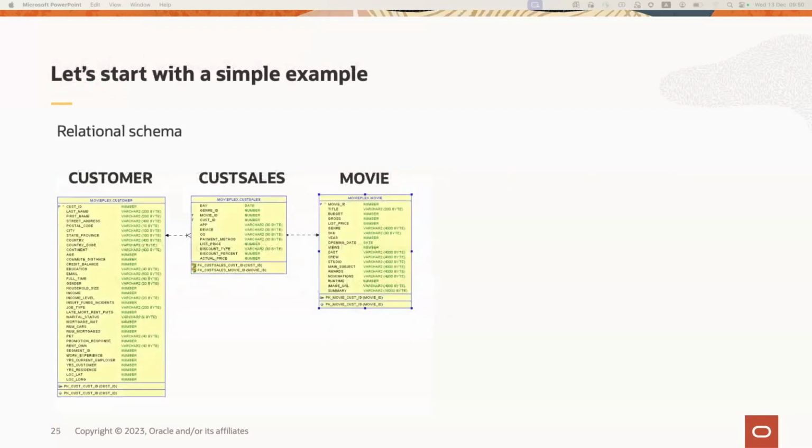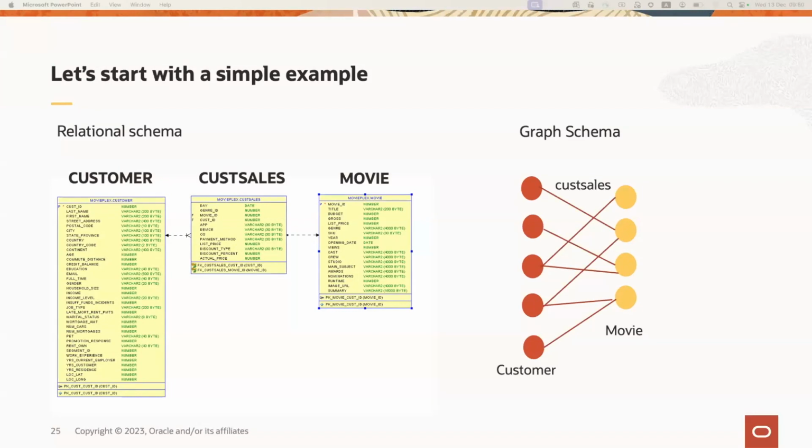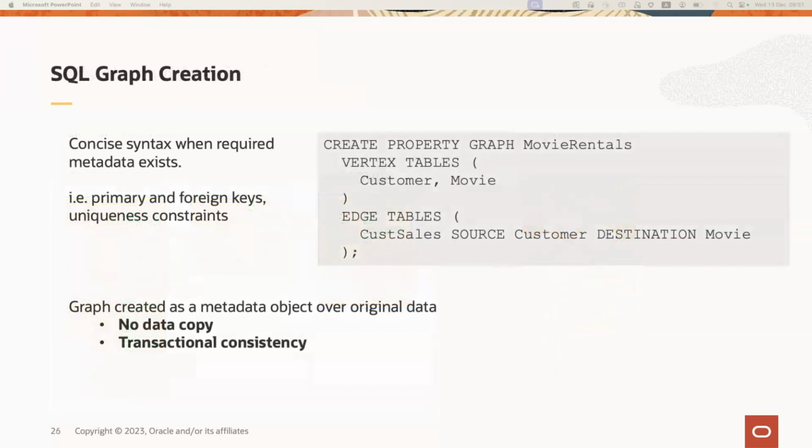So pretty quickly, let's have this example where you have customers essentially buying movies, so three tables. It's pretty obvious, like customer and movies would become vertices, and the customer sales relationship would be the edges that connect, right? So how do you define the graph?